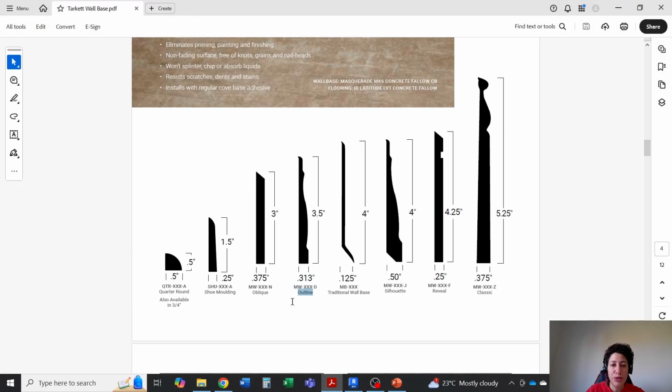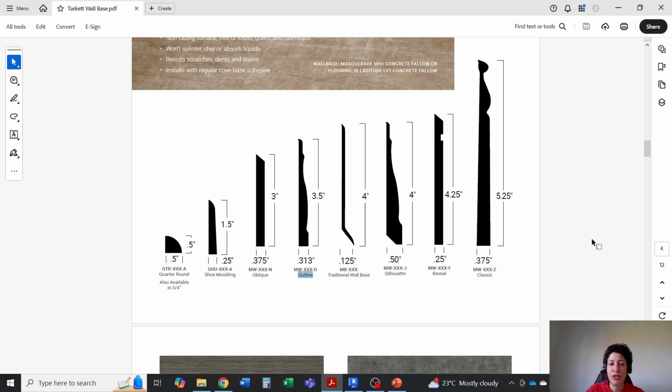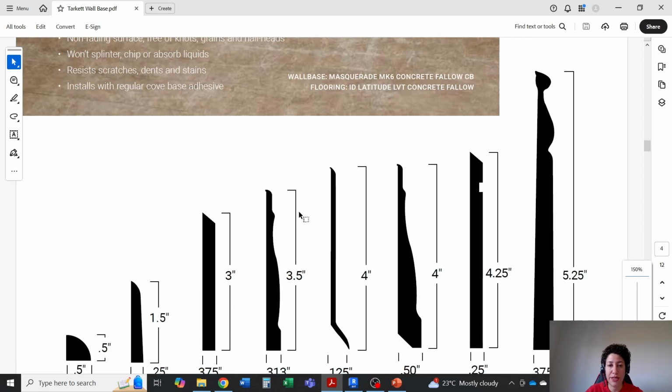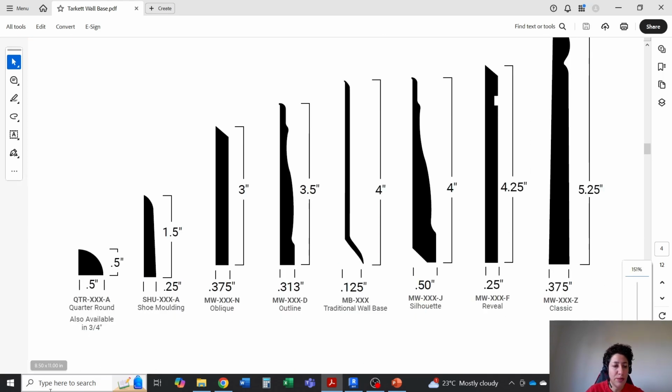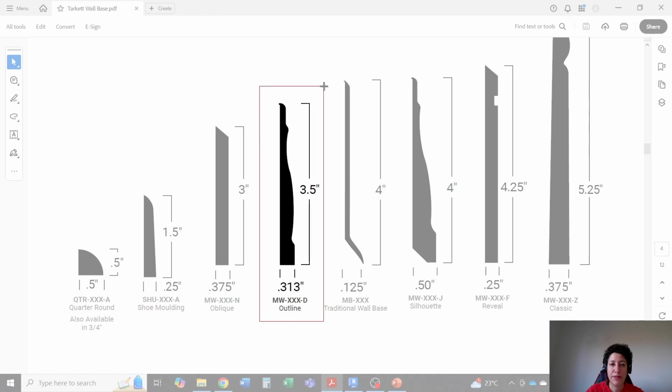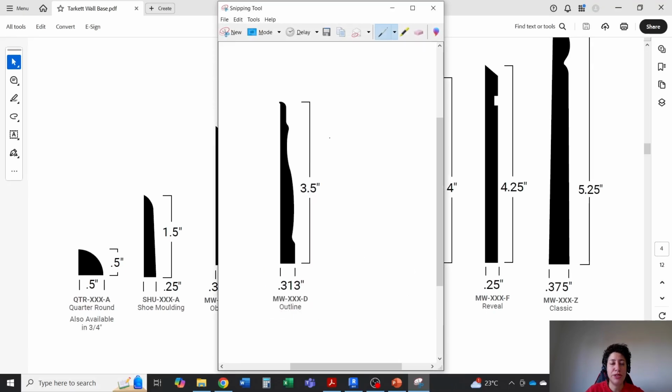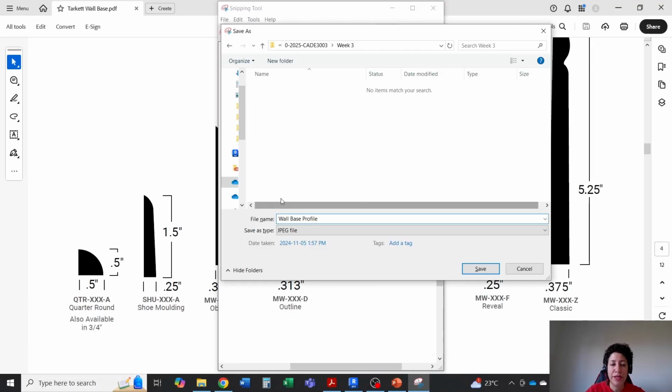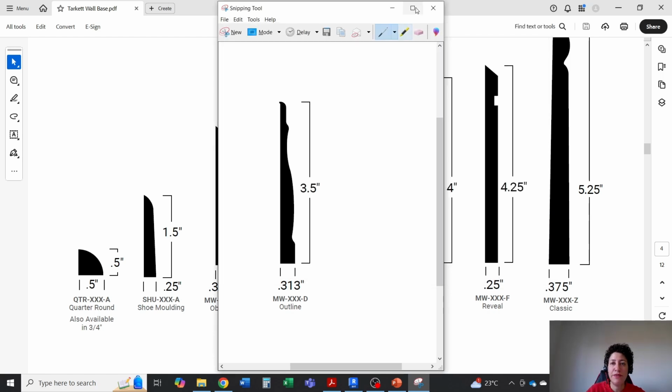However, I don't have some of these other dimensions. So this is my plan. I'm going to take a screenshot of this and save it and import it into my family so I can easily follow that. So I'm going to go with the snipping tool, which is available on all Windows. I'm going to go with maybe here. Let's save this image somewhere. I'm going to name it wall-base profile, save it.